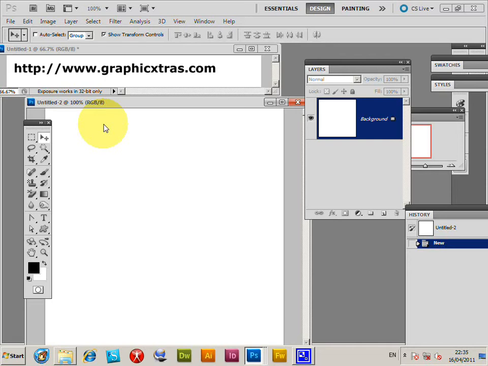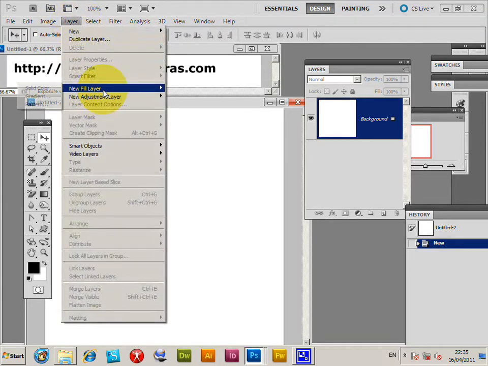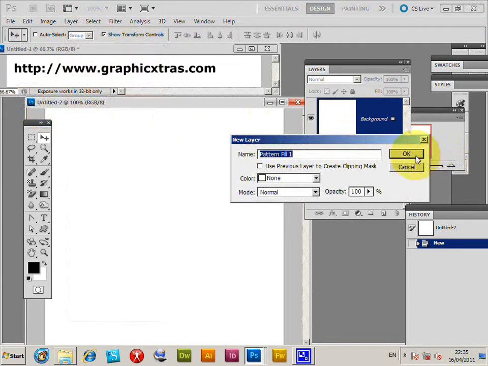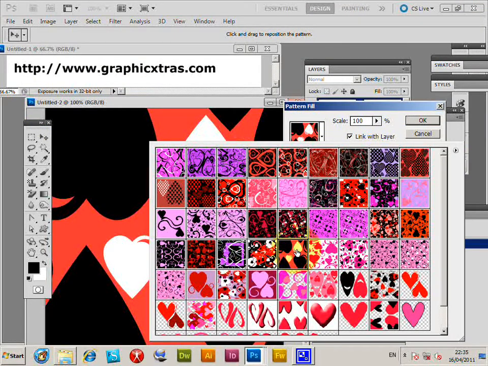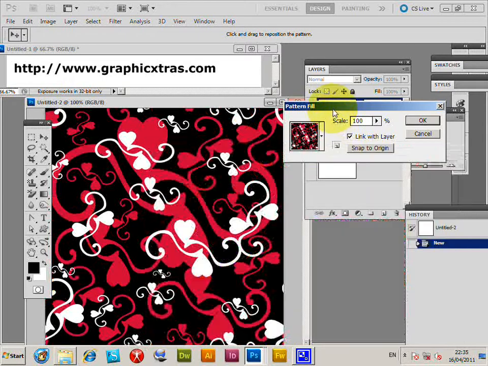In Photoshop, you can use filters to modify a pattern design and then redefine the pattern design, save it for future use. Now, a quick way of doing that is Layer, New Fill Layer, Pattern, click OK. Got some patterns here, they're from graphicextras.com. Just going through the various patterns there.